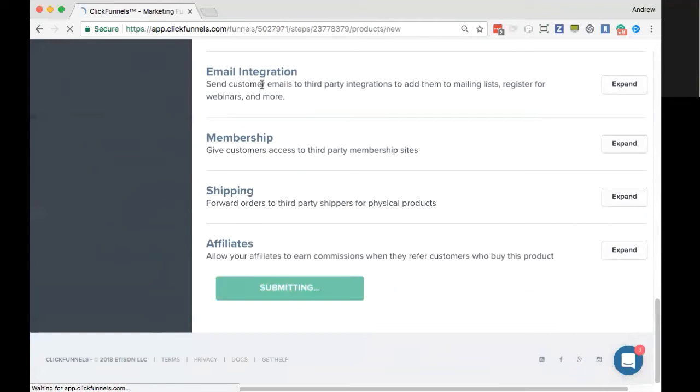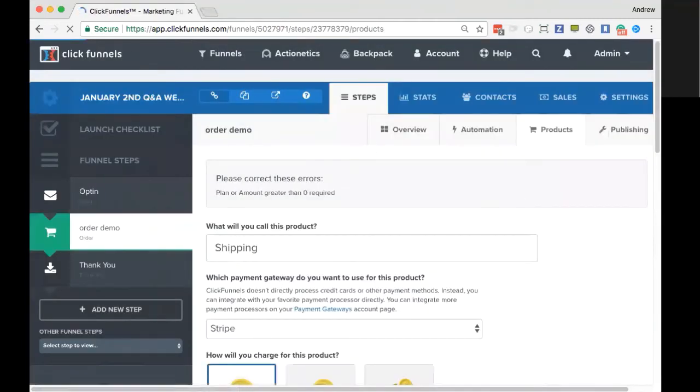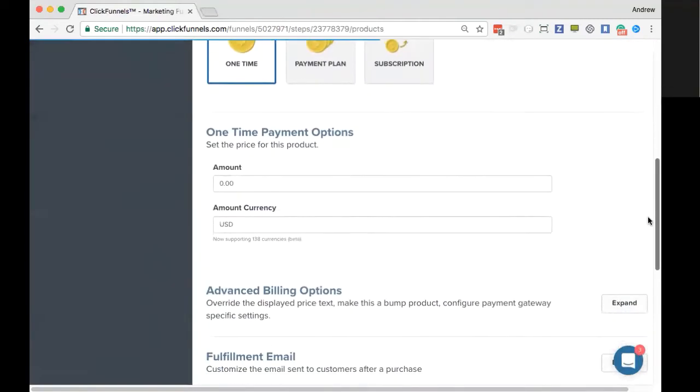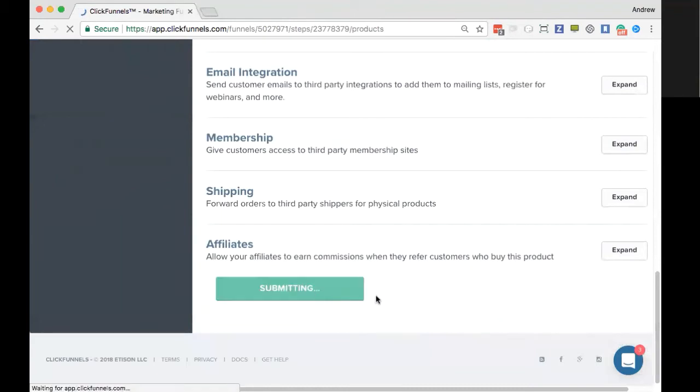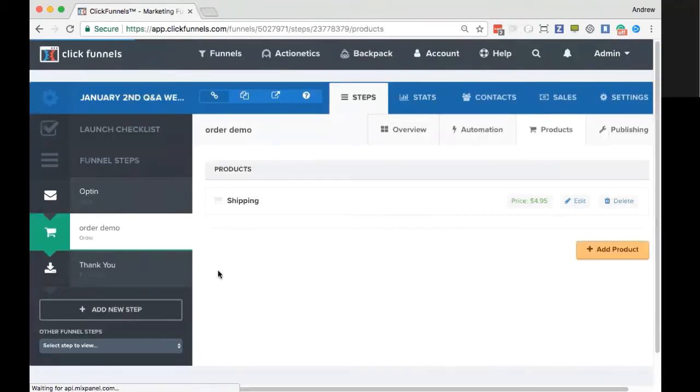that product. We can set up an email integration, whatever it is that we will need to do there. And then we'll go down to the bottom, create the product. That'll work. And there we go. So now we have $4.95 on there that we can charge, and then we can do whatever we wanted.